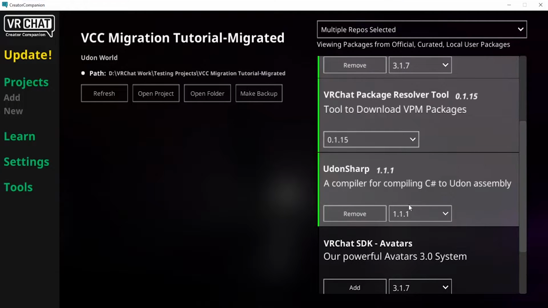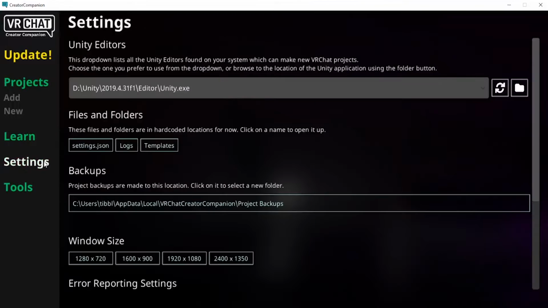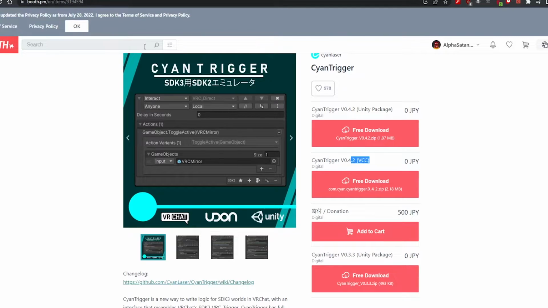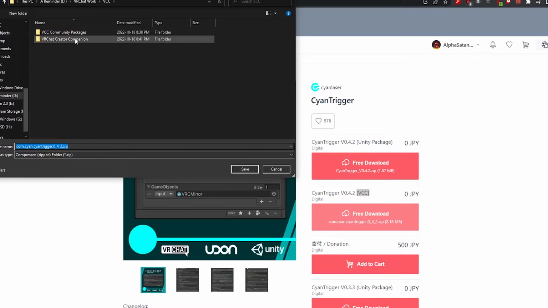Using VCC, we are also able to install community packages. To do this, click Settings and scroll all the way to the bottom to the User Packages section. For this, I'm going to be installing CyanTrigger. I'm going to download the VCC version here. I'm going to save it in a folder that I created alongside the VCC.